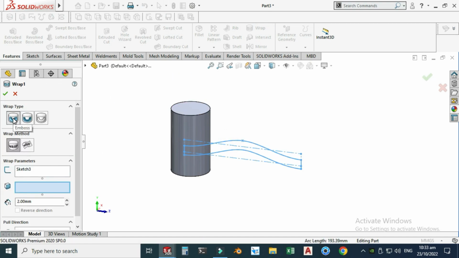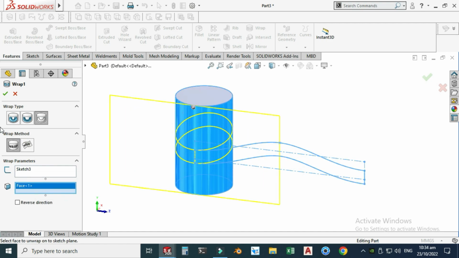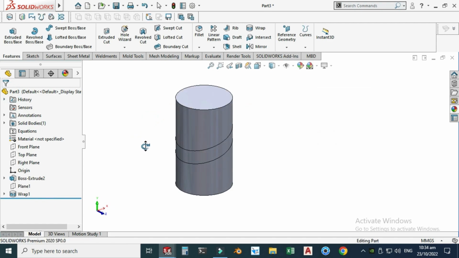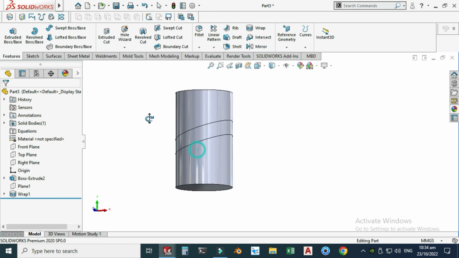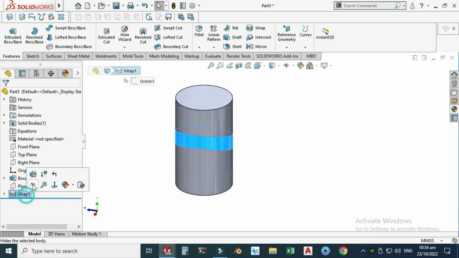here we have three options: emboss, deboss and scribe. So first I will use this option, scribe, which is similar to split line. So select this option scribe, and I will select this cylinder, and now you can see the preview. So select OK, and now you can see that this wrap feature is generated, and this spline is basically revolved onto this 360 degrees.